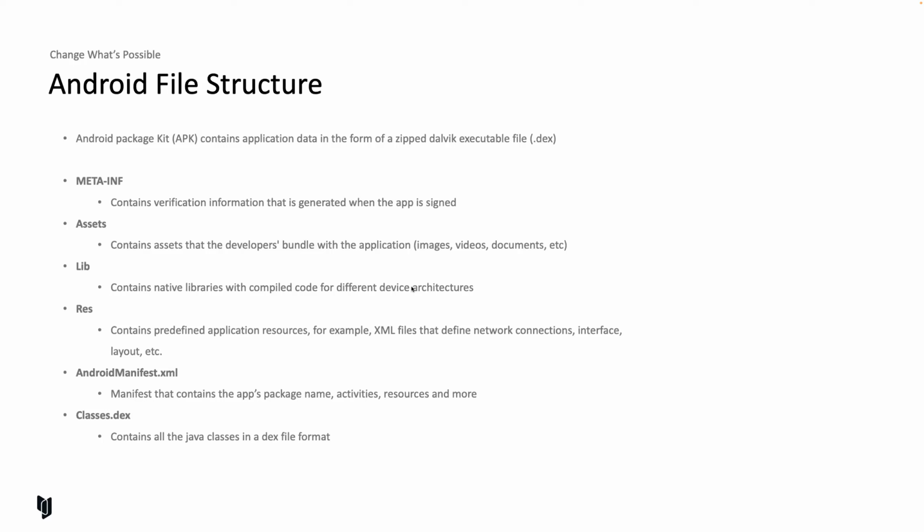You have the Android manifest, which is obviously a big piece that probably most people have used, if they're in the Android world: app package name, activities, resources, permissions. There's a number of things in there. Great starting point for a lot of stuff. Then you have classes.dex, which contains all the Java classes in a dex format.